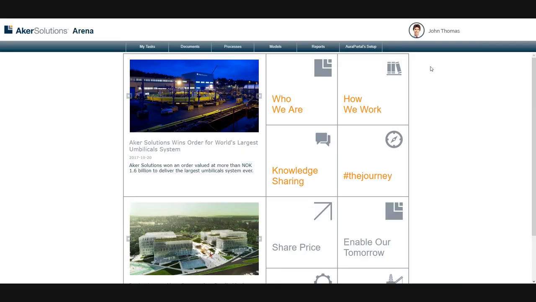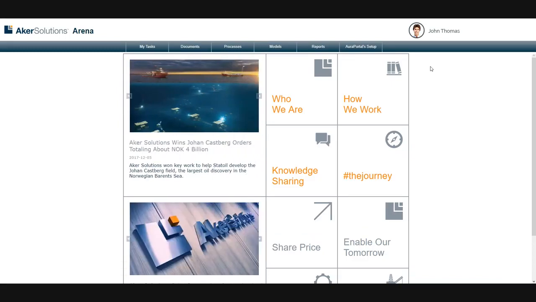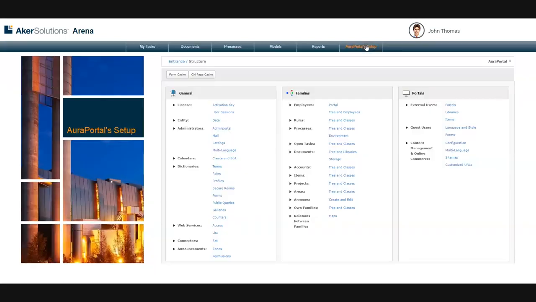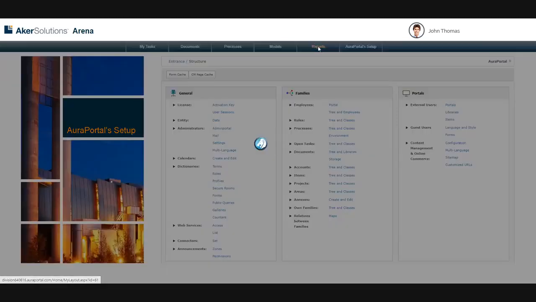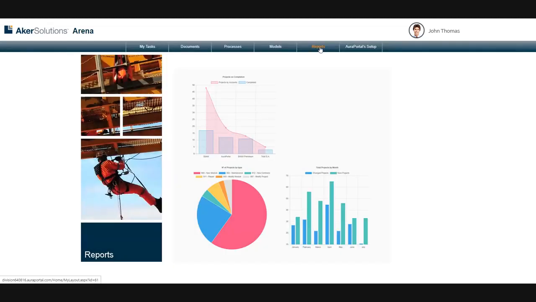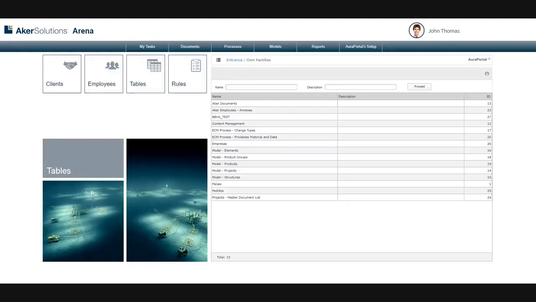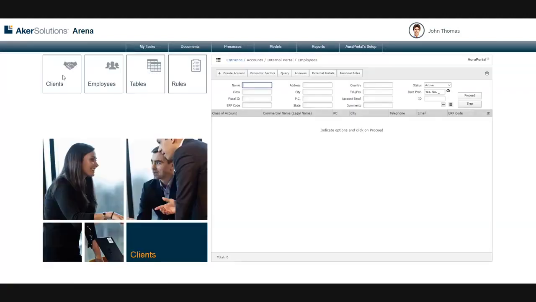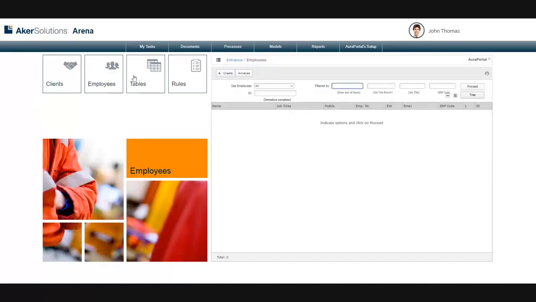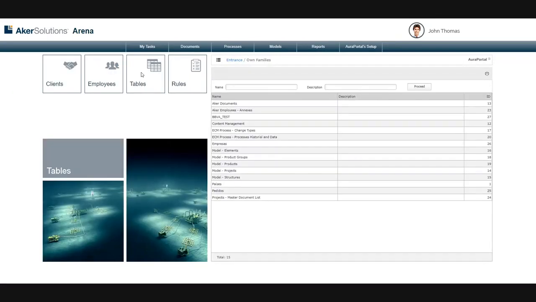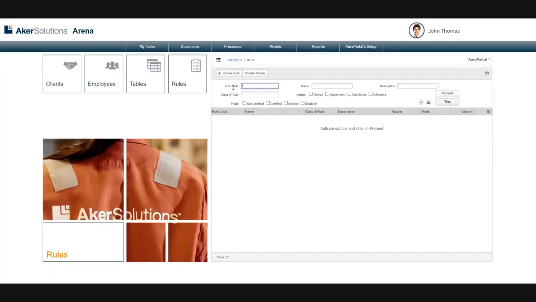Now I am using a fake employee login and I am in the employee portal. Here we access the AuraPortal settings. Here we have some of the reports on engineering changes. In this area I can access client records, employee records, some repository tables being used and business rules.